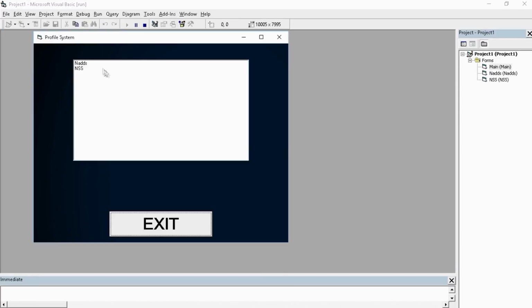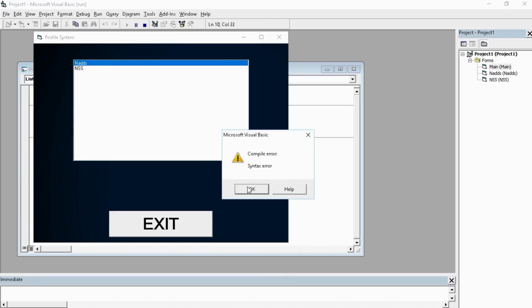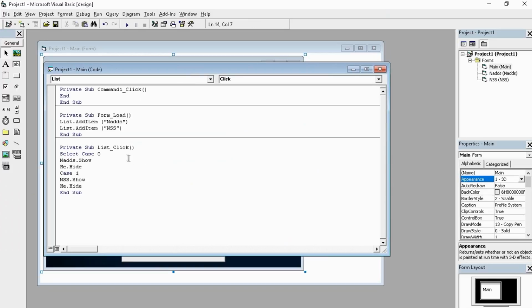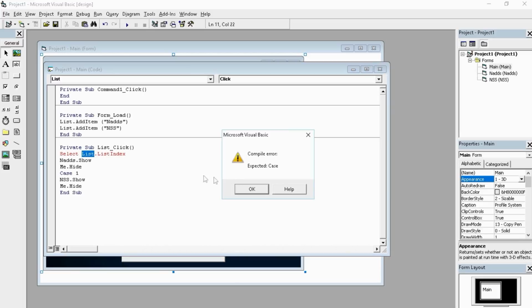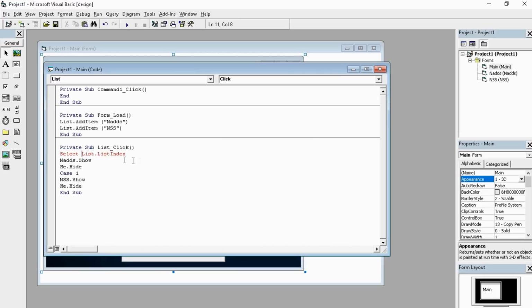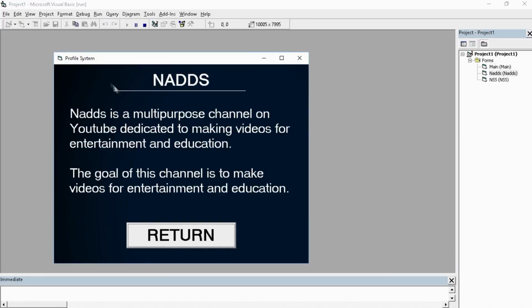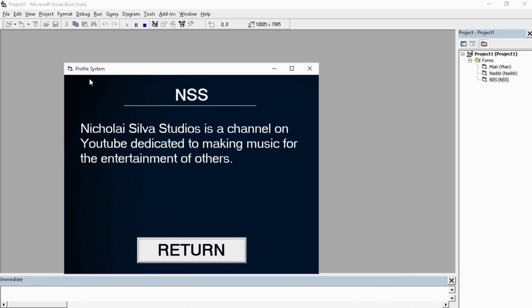Test it out. You have that, and we have a problem. Hold on. Sorry about the technical difficulties, I forgot the code. So the code is actually select case list dot list index and case 0. Now do that and select and test it out. And as you notice, it works.